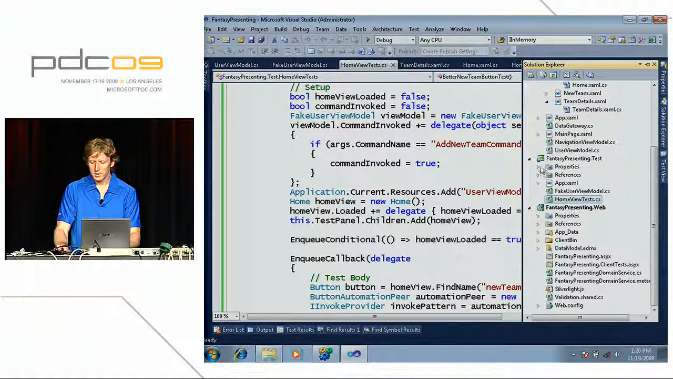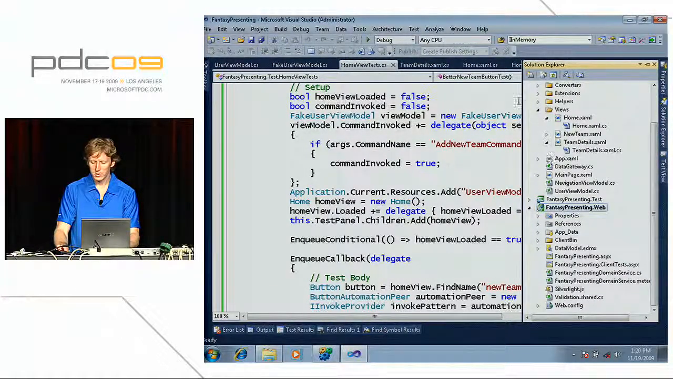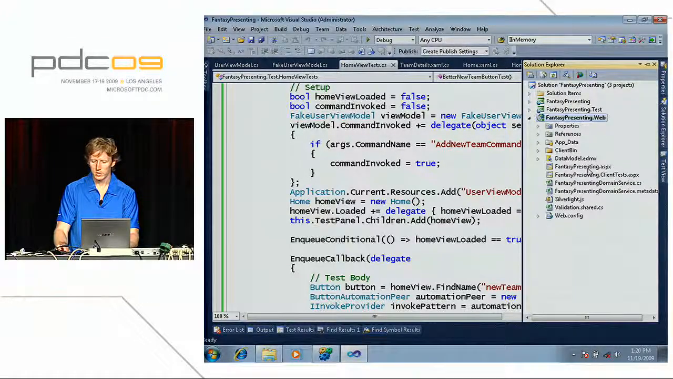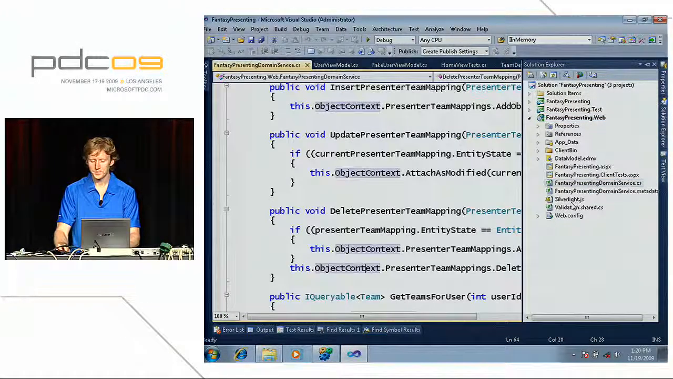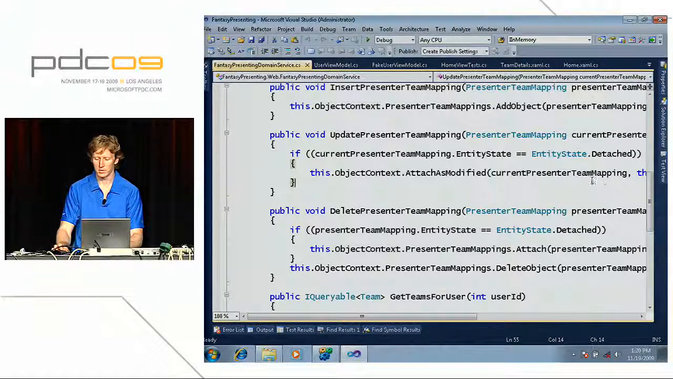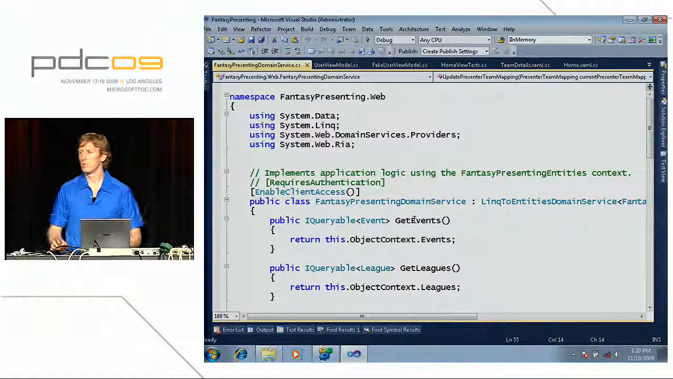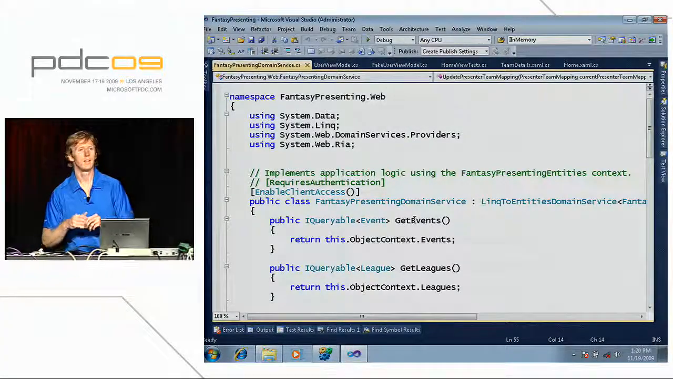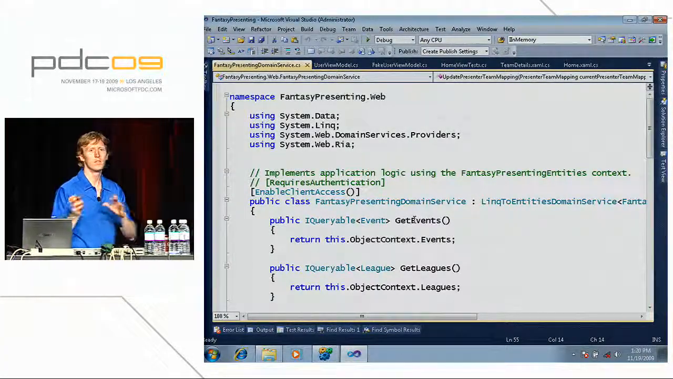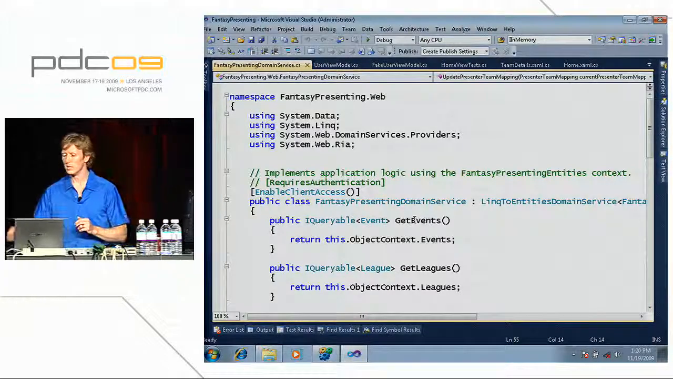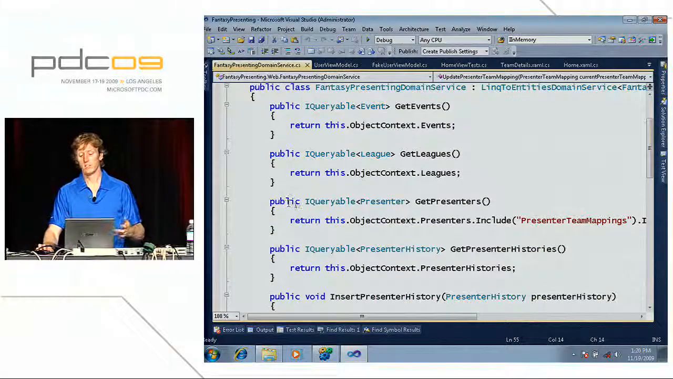Now we're going to pay a little more attention to the web application, the server side. What we have in here is a domain service. And in this domain service, it has a few query methods, saying, hey, this is the stuff that needs to get called to load the events from the database, to load the leagues, the presenters, everything like that.